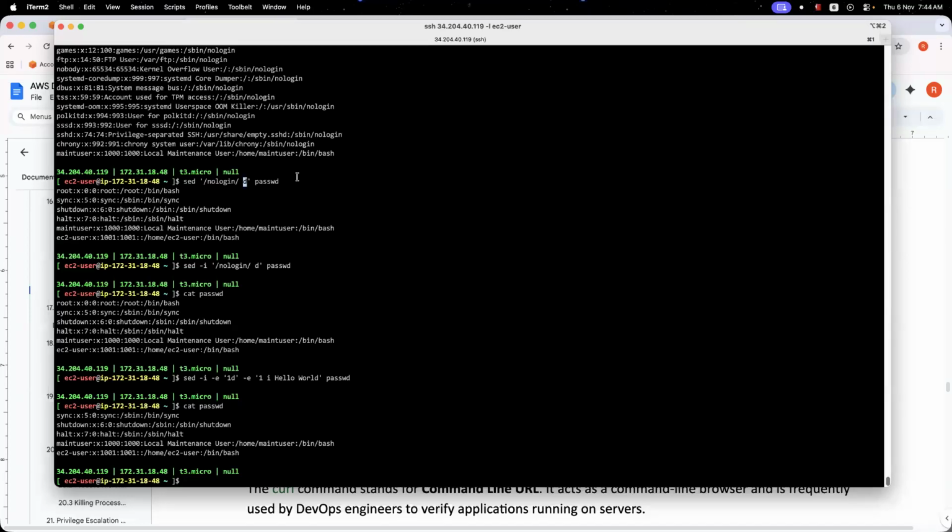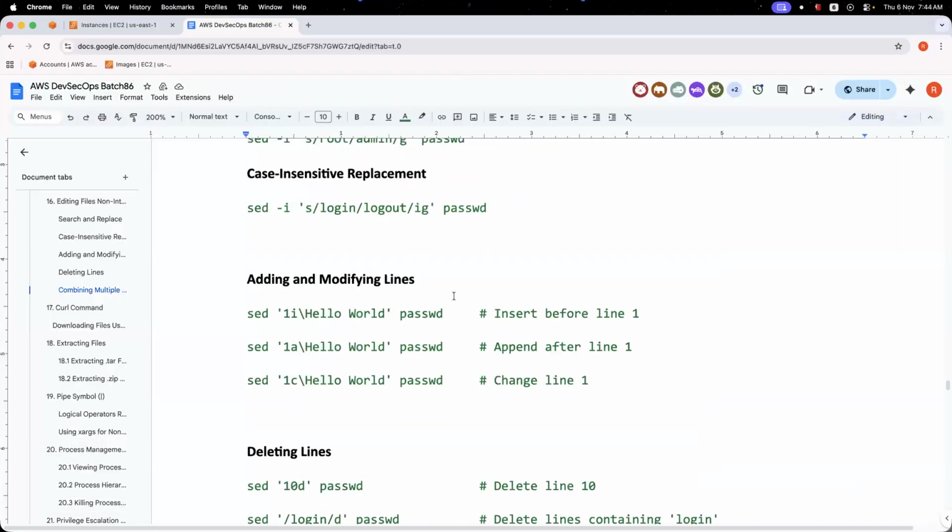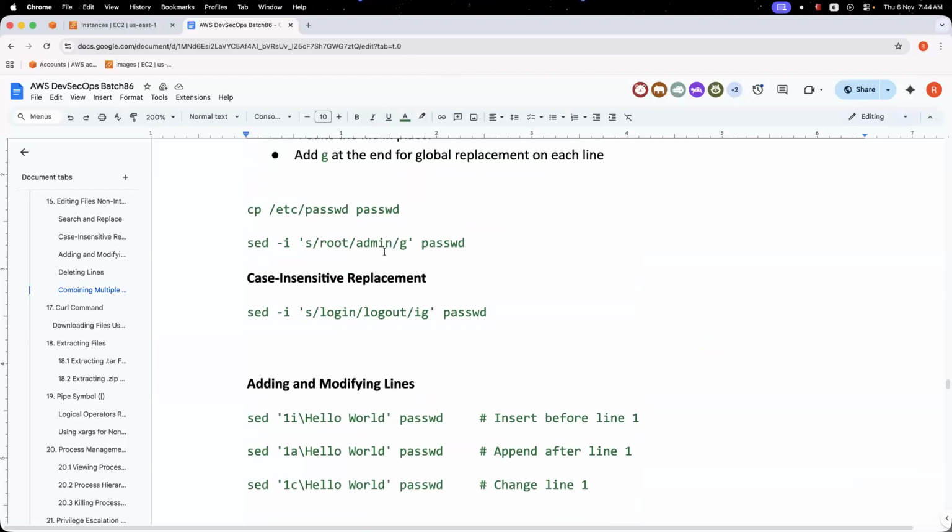Could you please do me a favor? If you don't mind, can you give me the history of all the sed commands you worked on and post them in the chat? It's already there in the document. More or less, I followed the same.